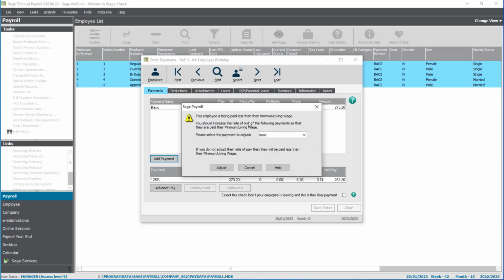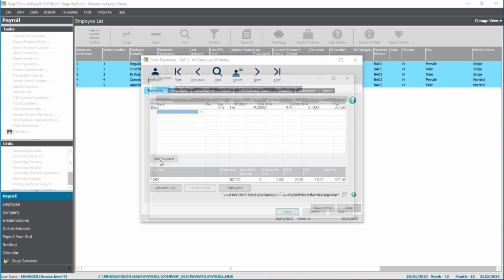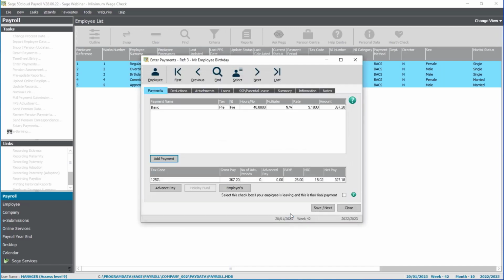So if I click on to Save/Next, I'm being prompted to adjust basic. If I do the automatic adjustment and then just jump back, that has gone up to £9.18. So again, you could jump into the pay elements. You could set that now as the employee's new default rate. And then finally, the employee on, oh, I've got two more.